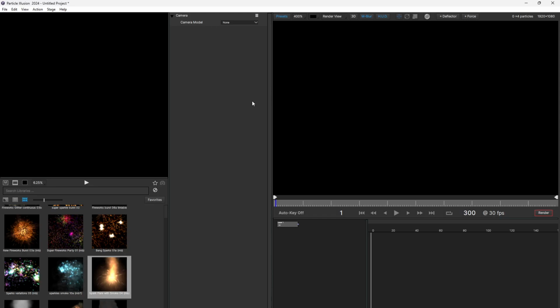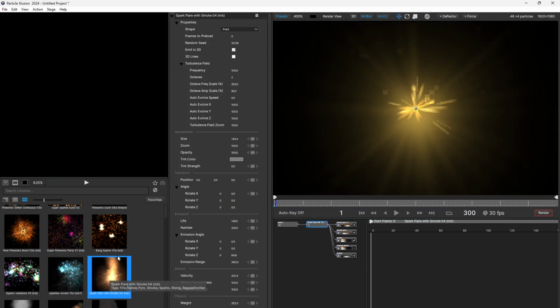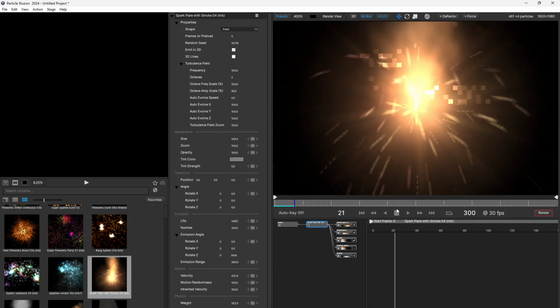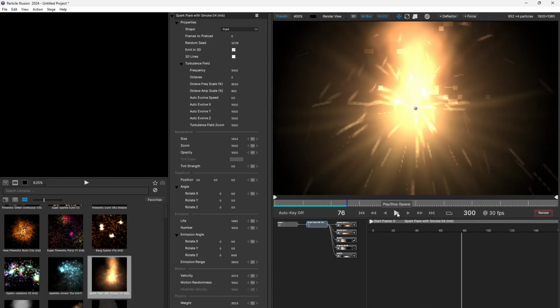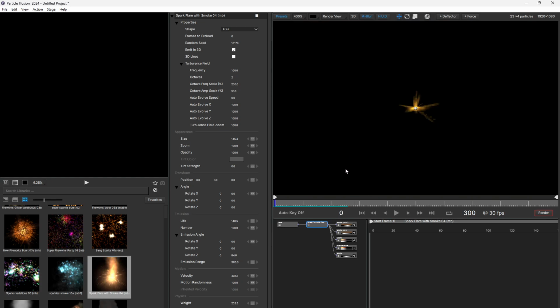Hi, as I demonstrated in class earlier, we are in Particle Illusion. You can click and see how it works over here. And if you double click on it, it should come here. Now you can play and see how it's working. If you want to move it frame by frame, you can move it. You have to click with your left mouse button.